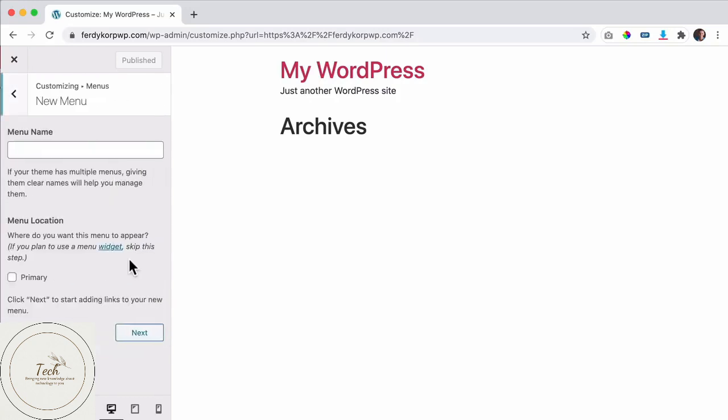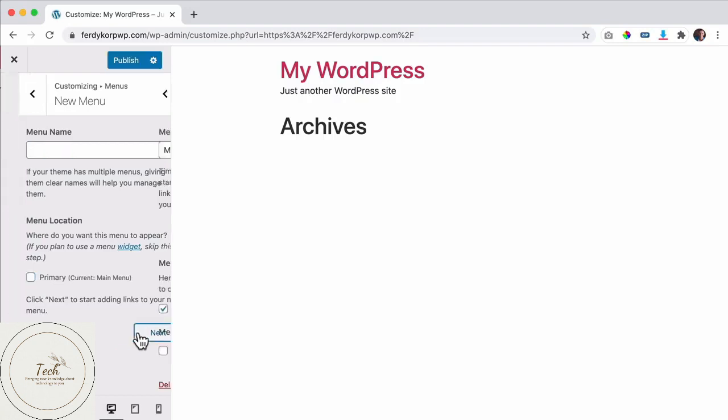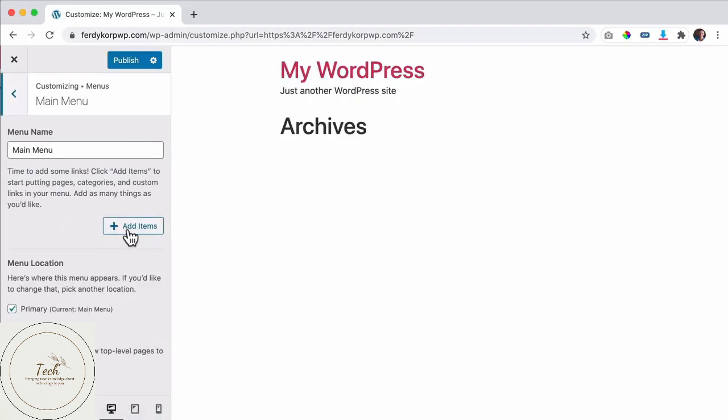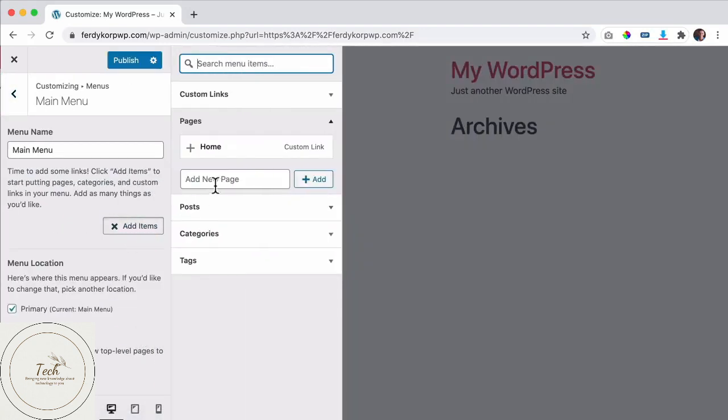So I click over here and I can give this a name. It can be any name as long as you remember what it's here for. So I call this main menu and I want it to be the primary menu. And I click on next, and now I can add items. So if I click over here, I can add some pages.